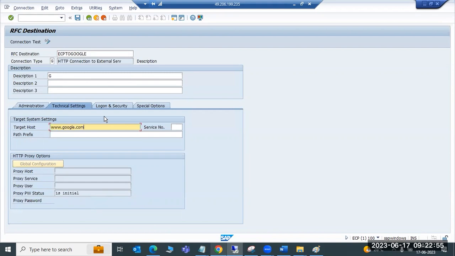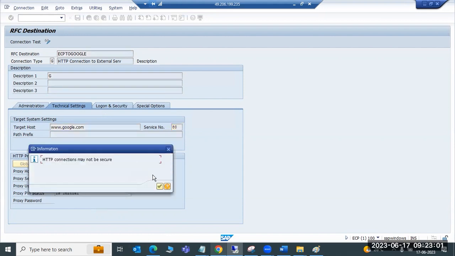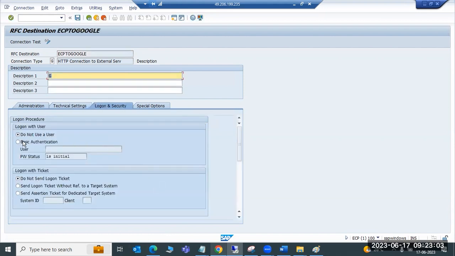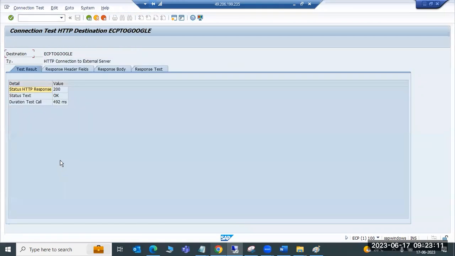Google.com. By default, the service number, the instance number, is 80 for Google. Then you have the Gmail ID, right? Google means that you need Gmail ID authentication. Then it's not required to put anything here. We are just trying to establish connectivity. Then do the connection test here, and it should connect.